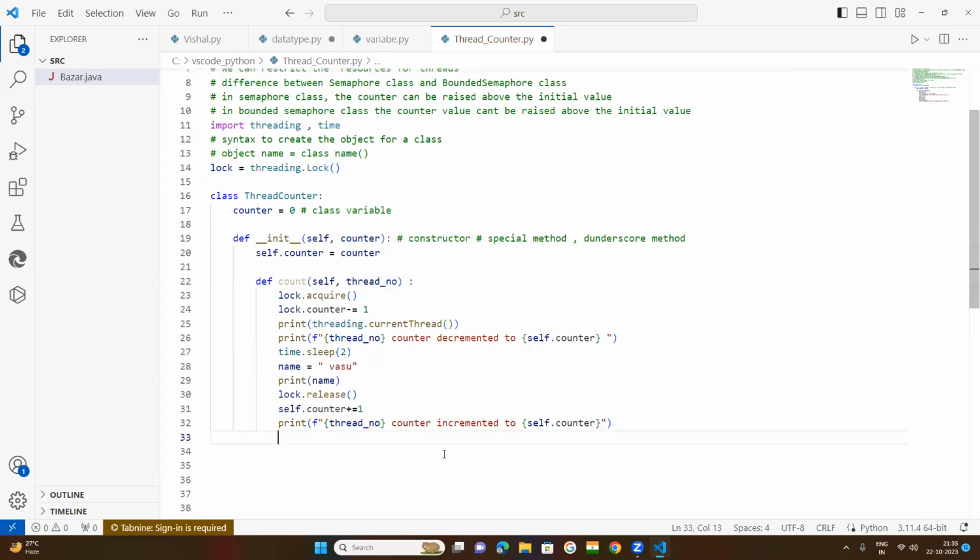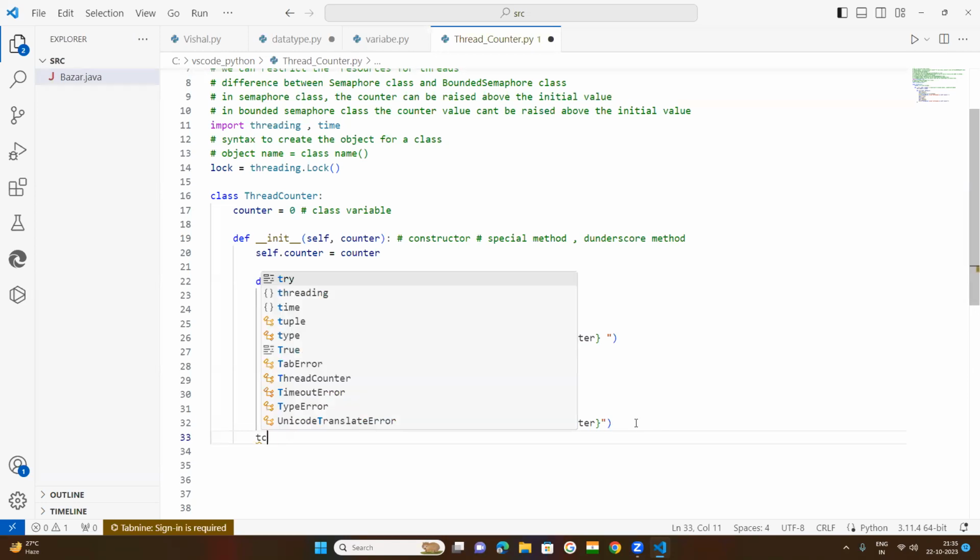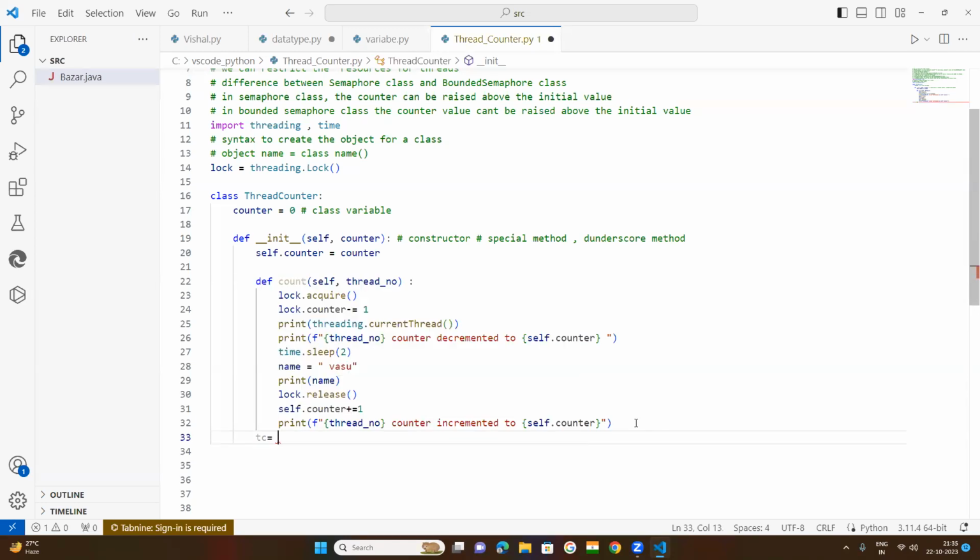So now what happened? Try to understand. Now you create the object for the class. Suppose object is equal to TC, as per the syntax I have written. What is the syntax to create the object for a class? Object name and then class name. Here I want to create the object for our class thread counter. So first of all, TC is the object.